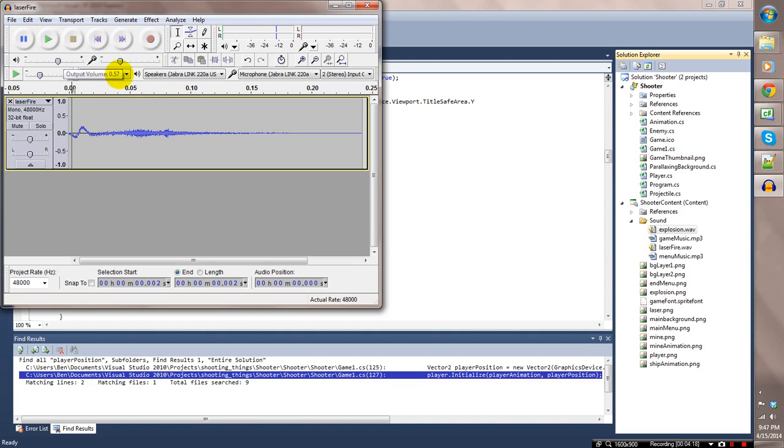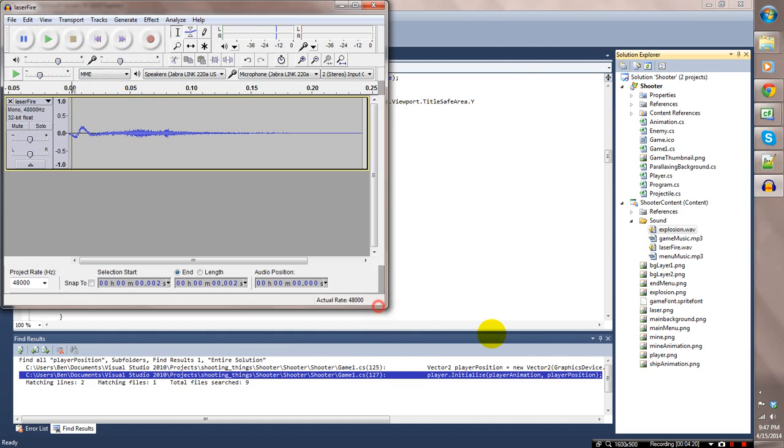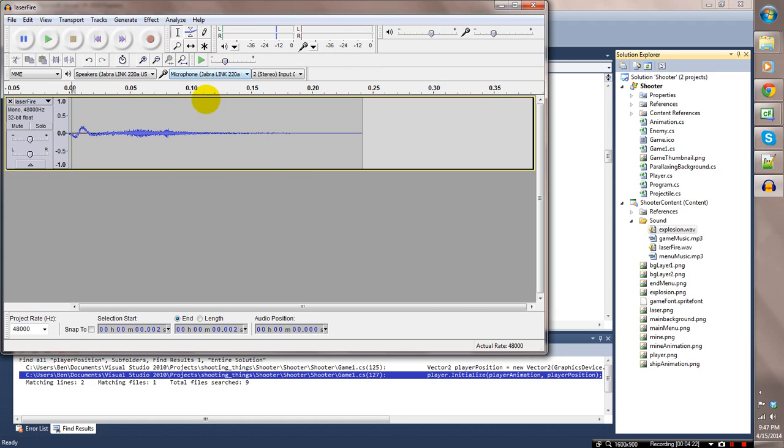You can increase the intensity here. You can do anything you want. Pretty much, you can record new sounds. You can change the compression rate on this, and all kinds of stuff. So this is a very useful tool.